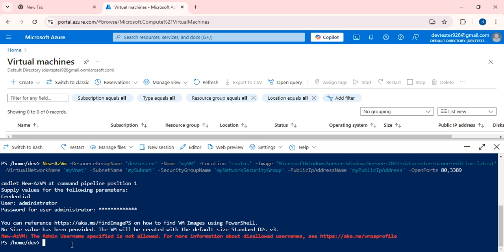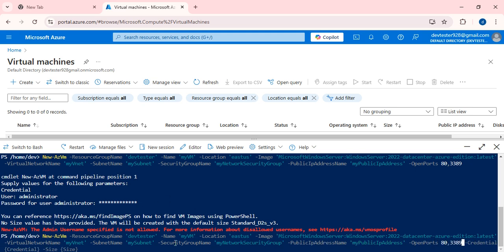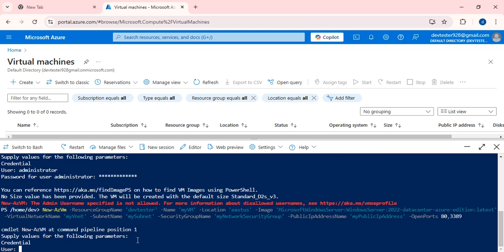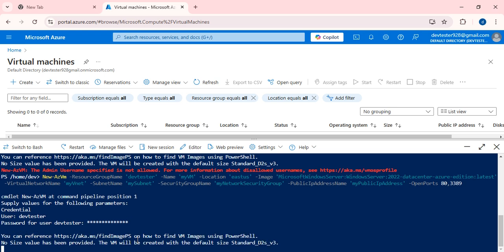Okay, here: the new Azure admin username specified is not valid. Disallowed usernames. Okay, I will do one thing. It will not accept administrator. What I will do, it is asking for credentials. Okay, as I mentioned, dev tester. Okay, password is something I will set. Okay, right now it will be created.